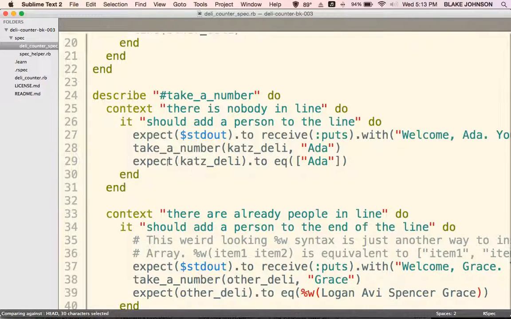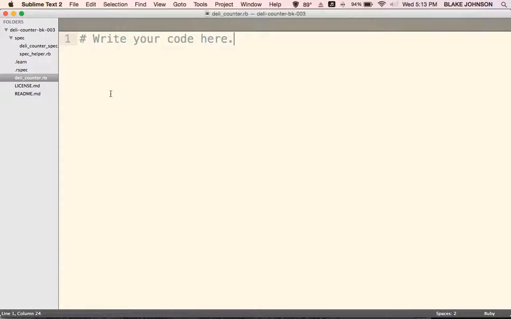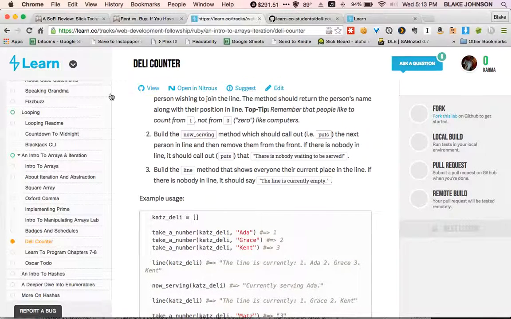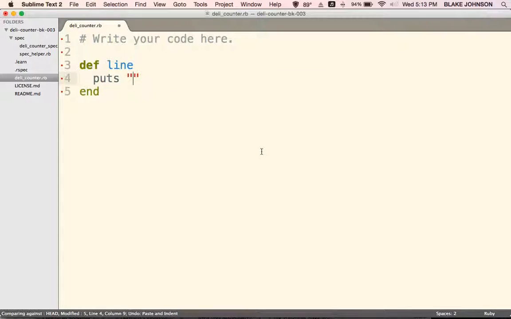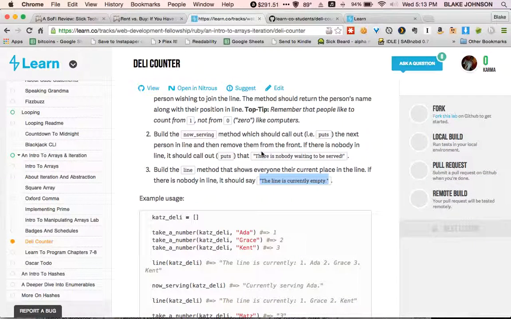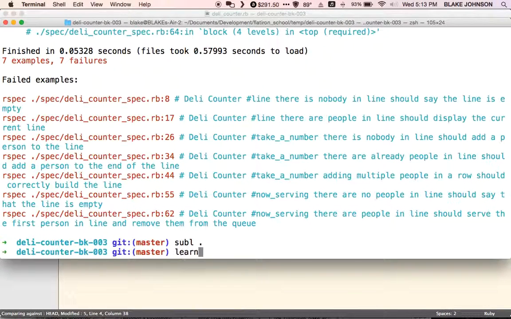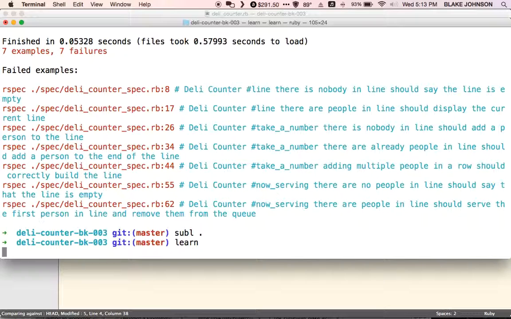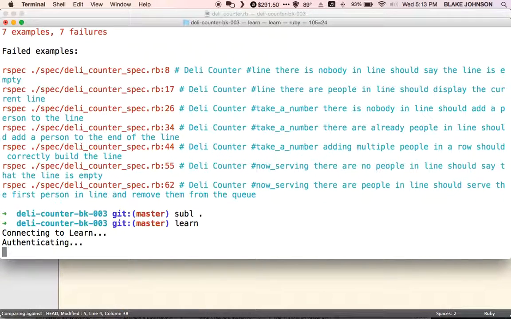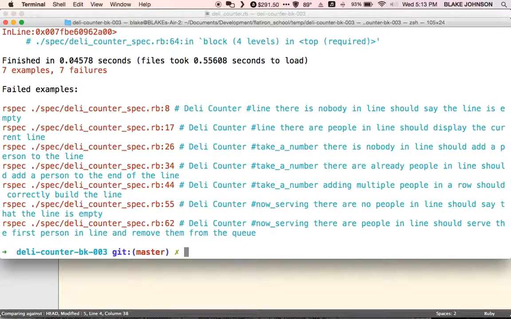So I'm going to make a method called line, and all it's going to do is say the line is currently empty. So I know that this is not really the intent of this method. It's not going to pass all the tests, but it should get me something. Right? I should be starting to pass tests, and as I run this, I'll see that maybe some of the tests are passing, and I need to be more specific.